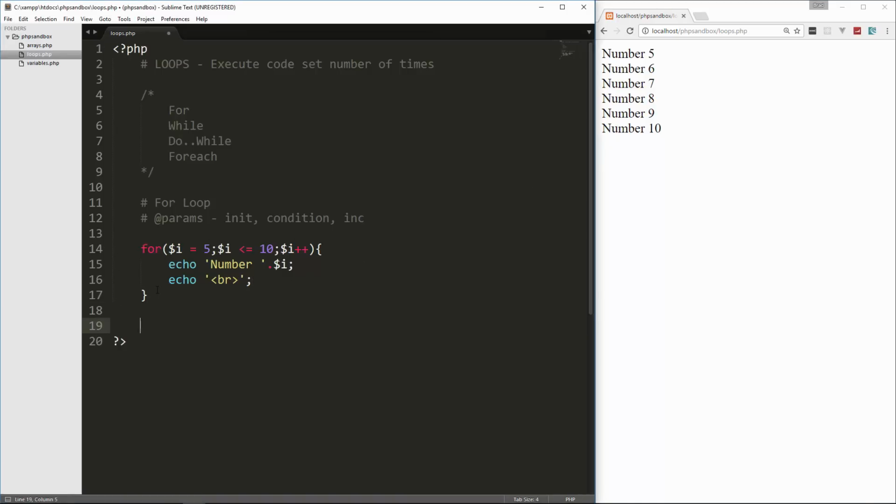The next kind of loop we have is a while loop. As far as parameters, it just takes a condition. That's it. Setting the variable and all that happens outside of the loop. So let's do I equals 0. Notice that we're doing it outside of the loop.